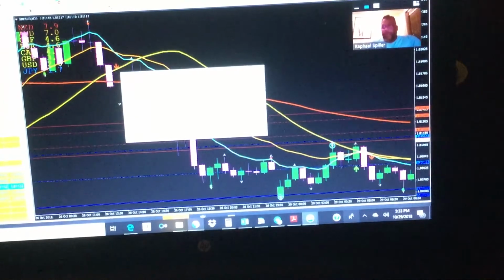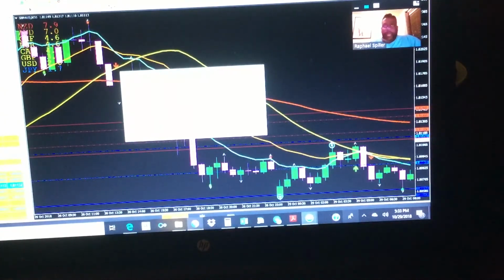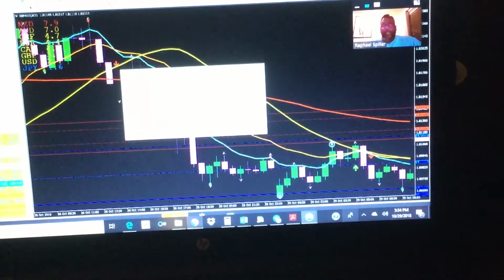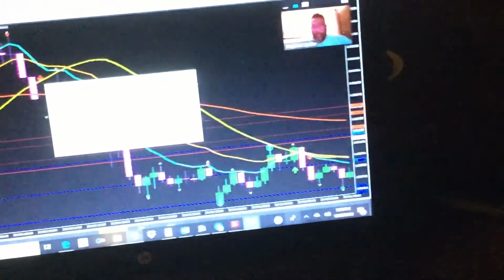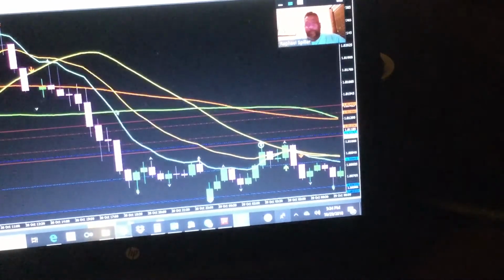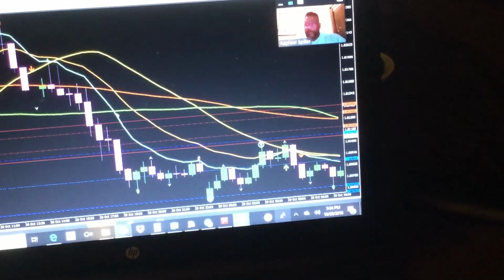Price always responds better at the 50 simple close. In every case, it always responds better. So the 50 simple close. I add that because I watch our price respond at 50. It always responds at 50.